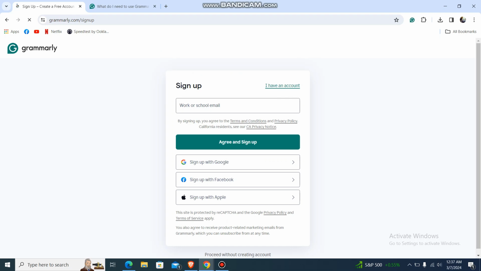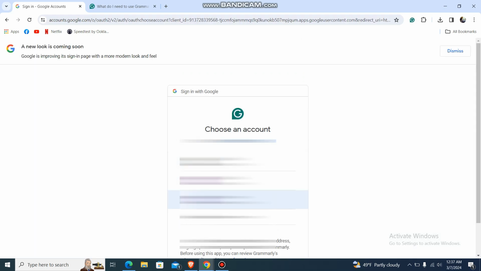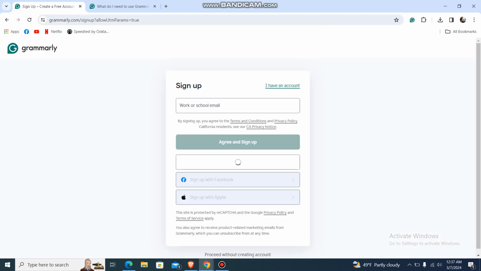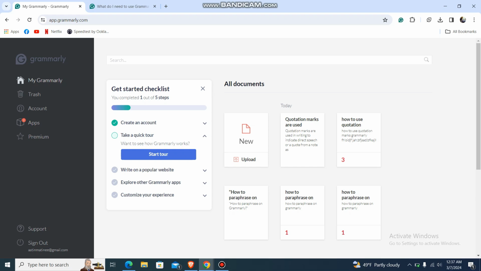Then just go and you can sign in over here. You can use anything, sign in with Google, sign in with Facebook, and anything. Just go with one and choose your account, and it will take some time guys, just have some patience. It will be right there in a bit. It's loading. And then you'll be in the account using the free version as it is.